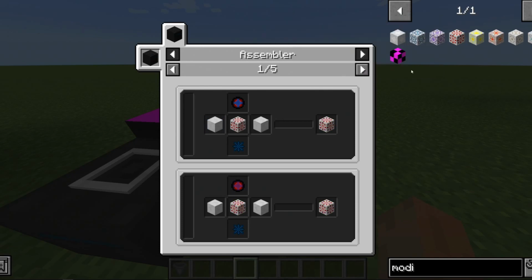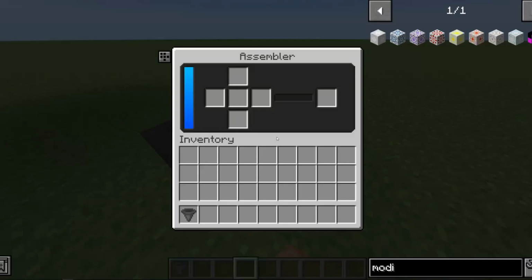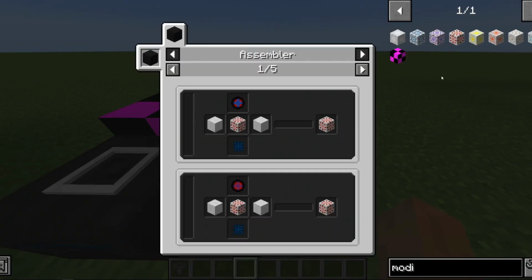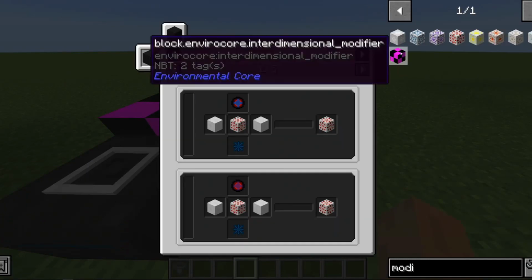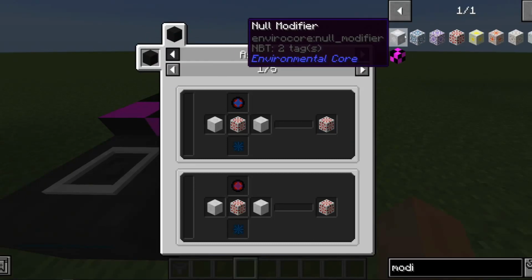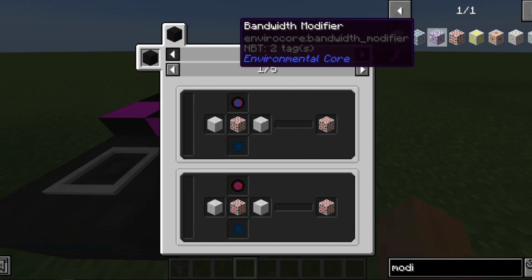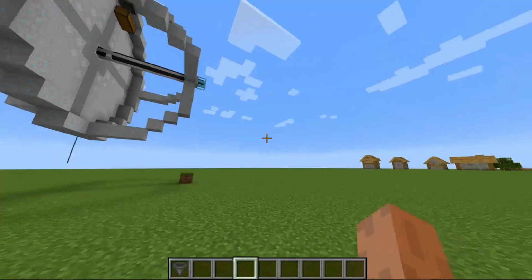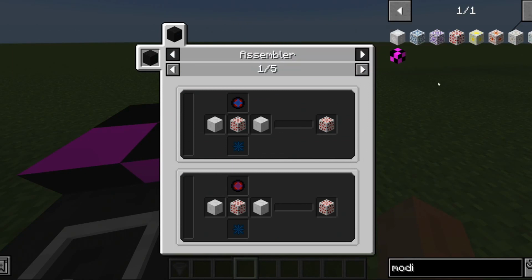Then we have frequency modifier. It's just basically a speed modifier. It'll make the multi-block faster at the cost of more power. And then what else do we have on this? I think that's it right now. Yeah, so those 3 modifiers are what you can use on the void miners. So let's craft a frequency modifier.